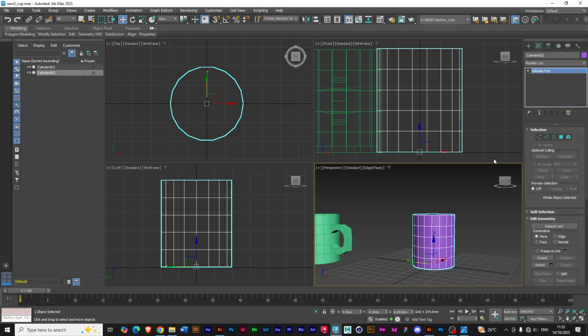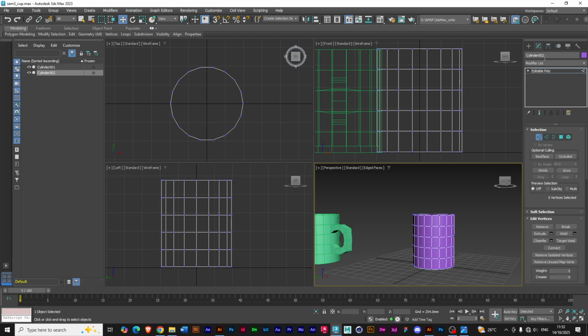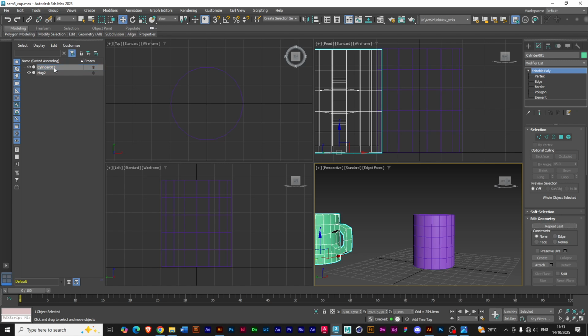So the name is editable poly. I can change the name to cup or whatever it is. Like this is cylinder 02. I can write Mog 2. And in my Scene Explorer, I have Mog 2. I think I should name this one Mog 1 as well. So where is this name? Right. So let's go Mog 1. Okay. So back to Mog 2.